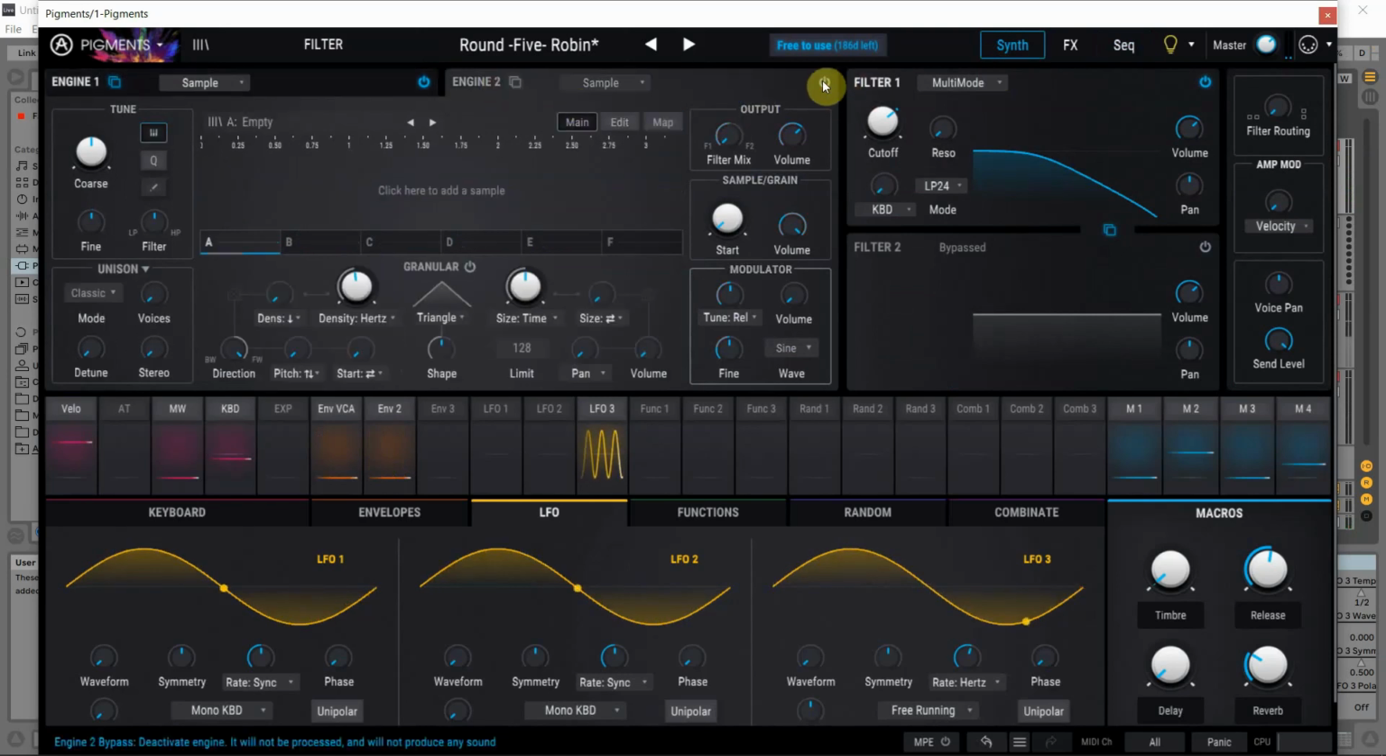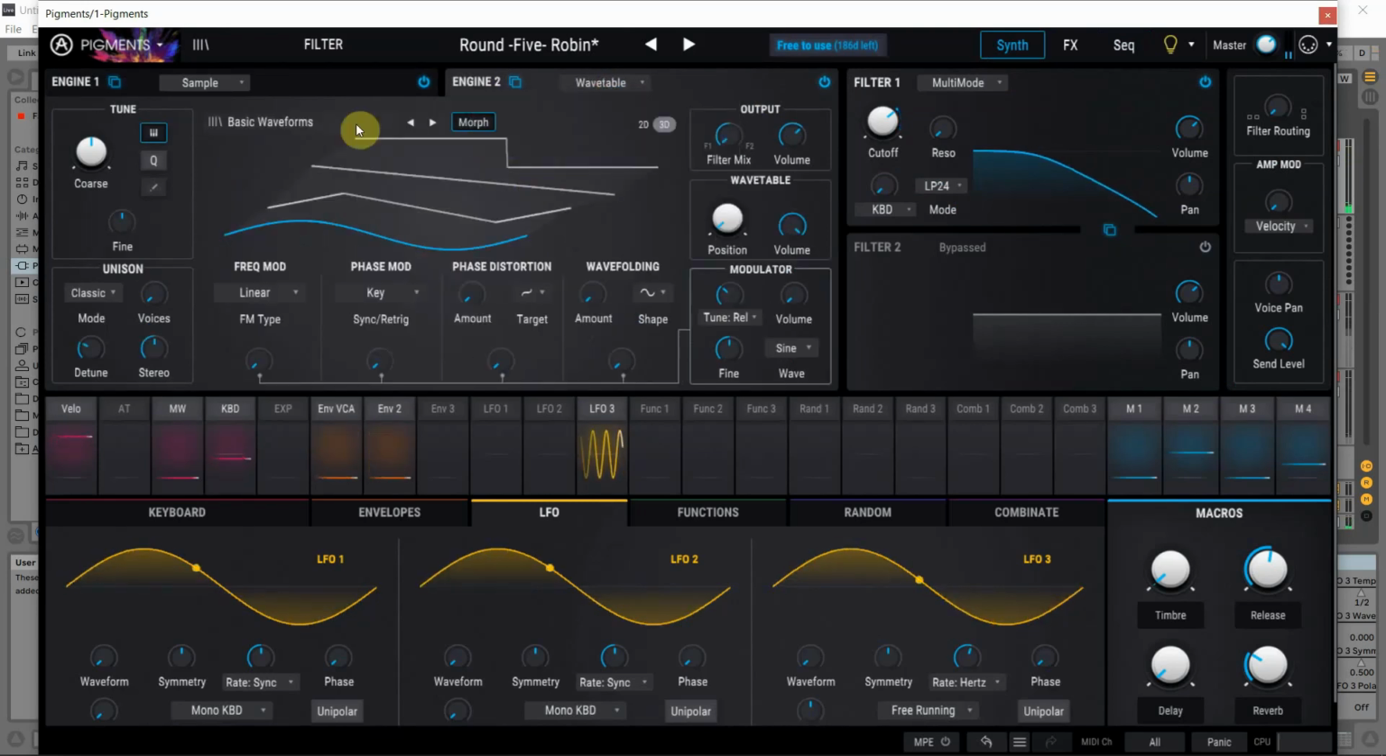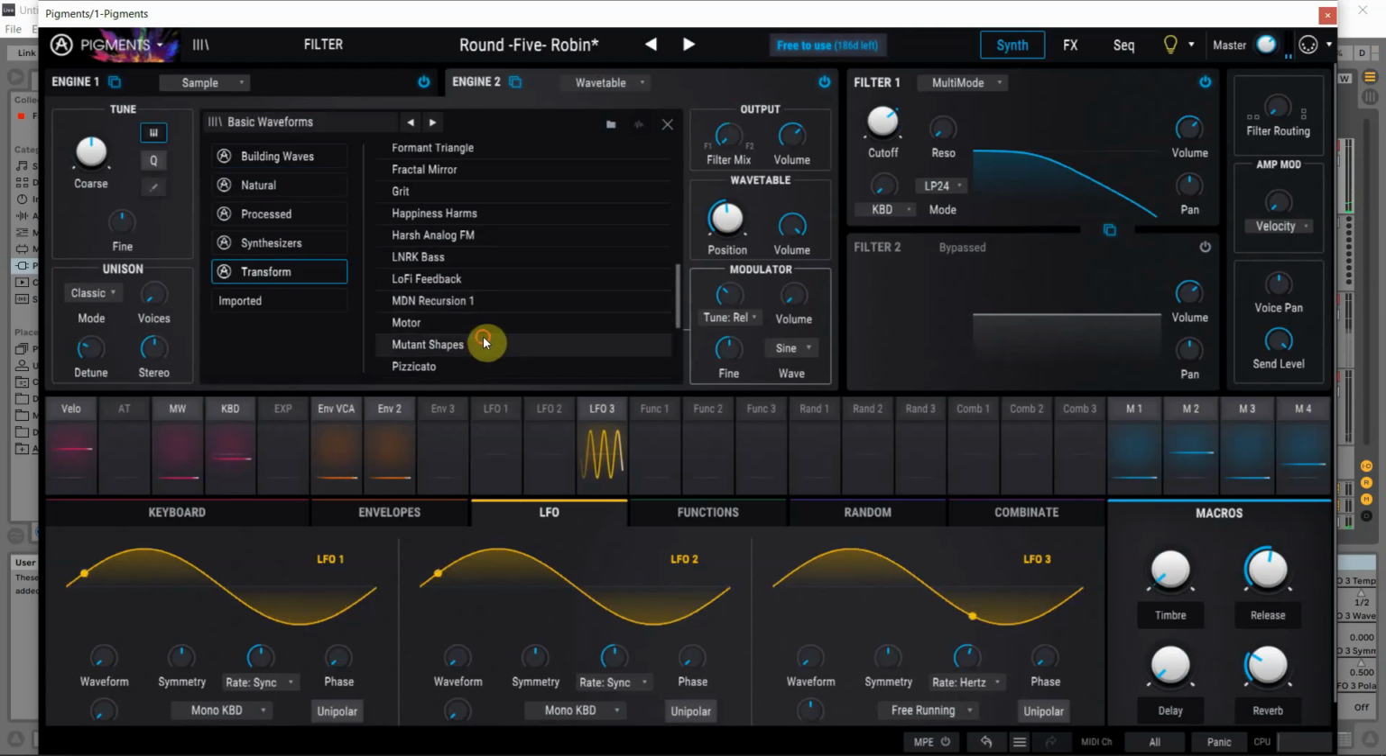Let's bring in number two. Let's try maybe a virtual analog style. Okay, that's interesting. Let's try a wavetable engine, perhaps. Maybe a more interesting wavetable. How about mutant shapes?